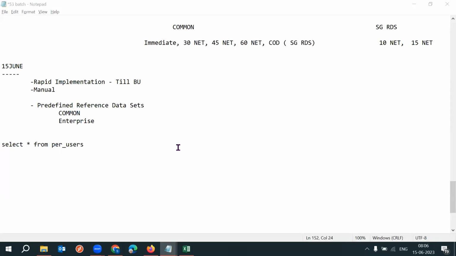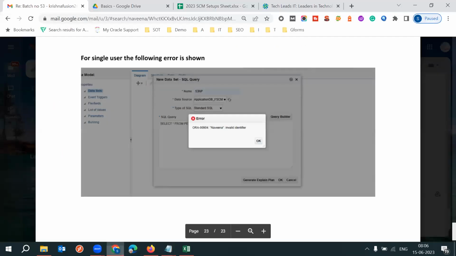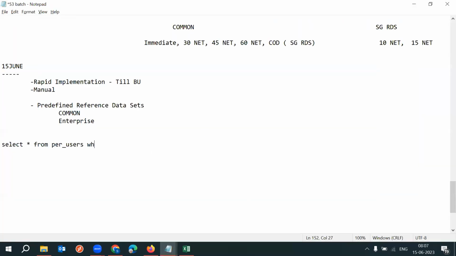Just select star from table name. I don't know whether you have used a where condition also. This is for the where condition, sir. The where condition: name is Navina. Okay. In case of where, I think username, right? Username is equivalent to, you have to use single quotes. Under the single quotes, you have to put your username, because it's a character data type. You have to use single quotes, madam. Okay, sir. I think this is the issue.